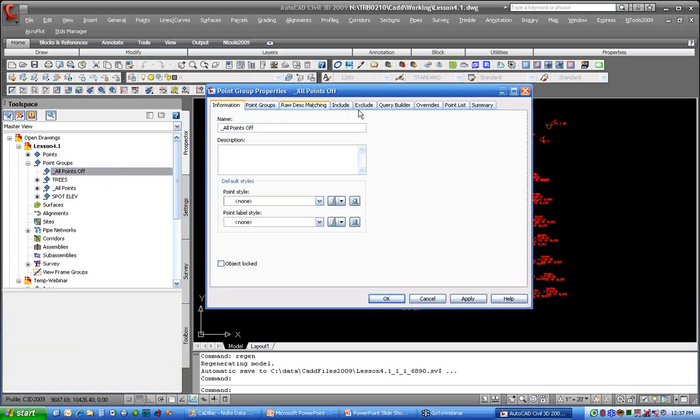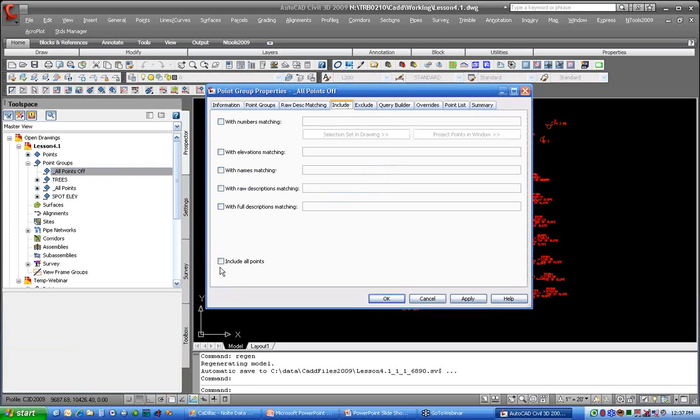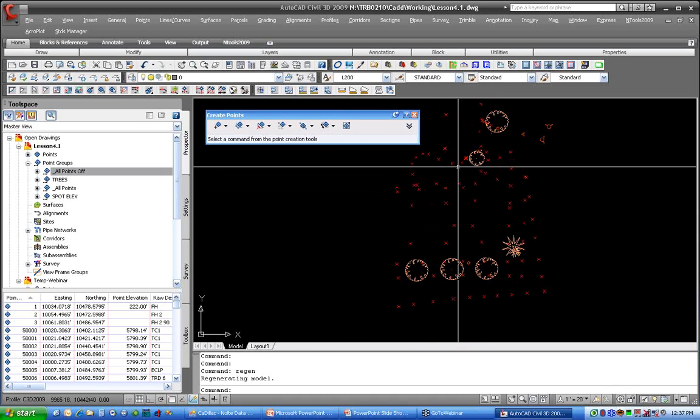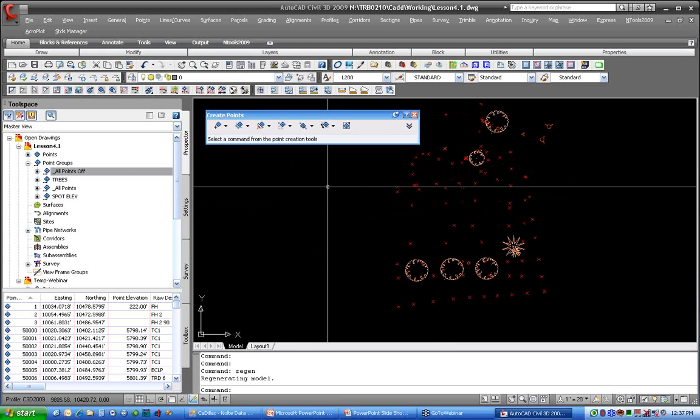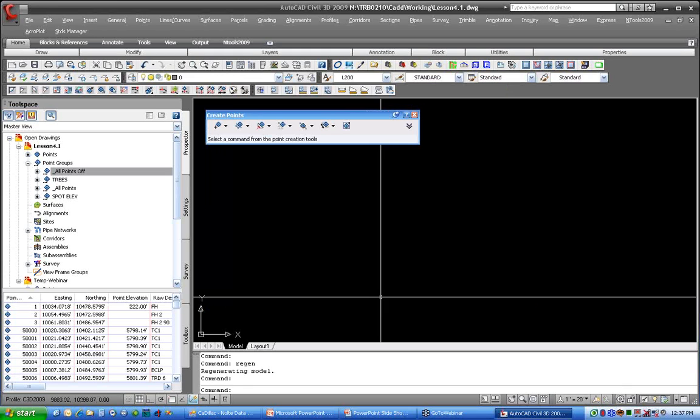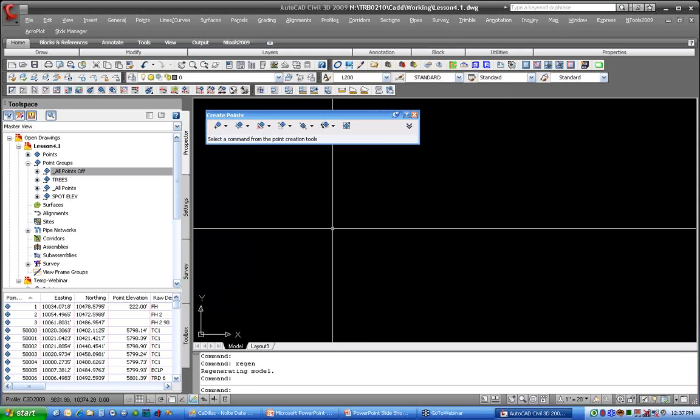So I'm going to come in here and say include, and if I want all points, I can quickly just select include all points, pick OK, and then regen. Okay, so it's turning everything off with the exception of the symbols because those are applied by the description keys. The last piece I need to do in my properties is go over to the override, and tell it to override whatever I've assigned through description keys, use what the group is, pick OK, and now all my points are off.